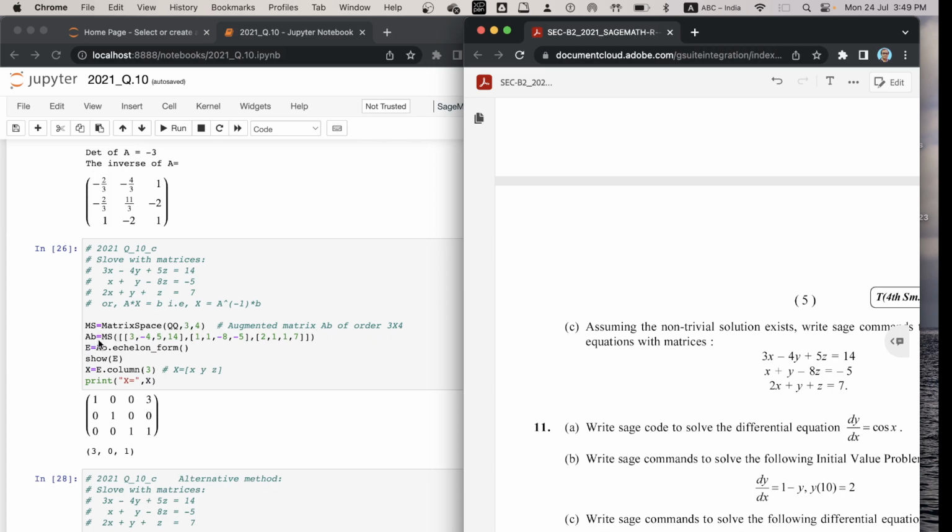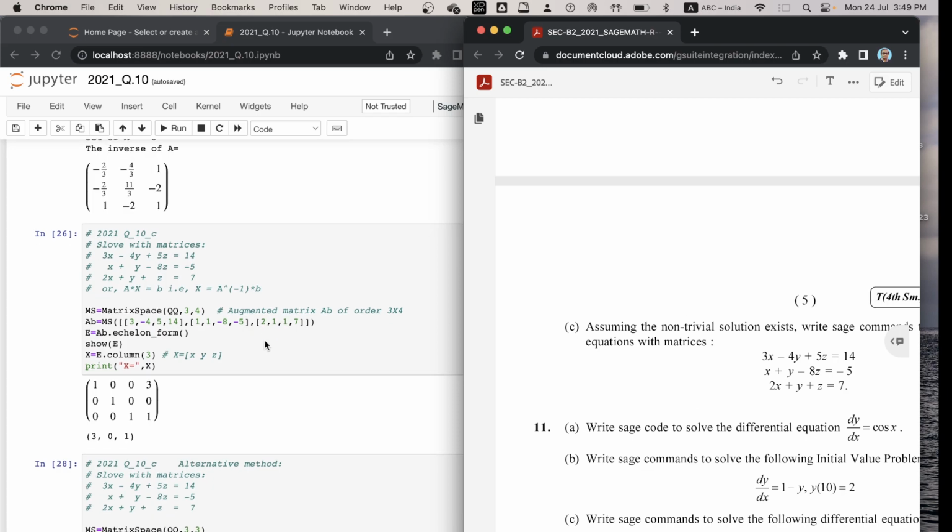MS is the matrix space for the augmented matrix, and AB is MS of this: the first row of the augmented matrix, the second row, and the third row. AB is the augmented matrix, and capital E is AB.echelon_form. Echelon_form is an inbuilt function in SageMath. So we put the matrix AB here, and we store the echelon form of the AB matrix in the variable E.